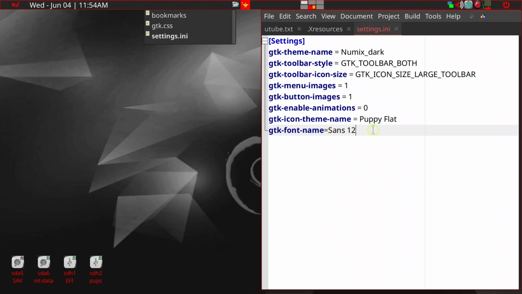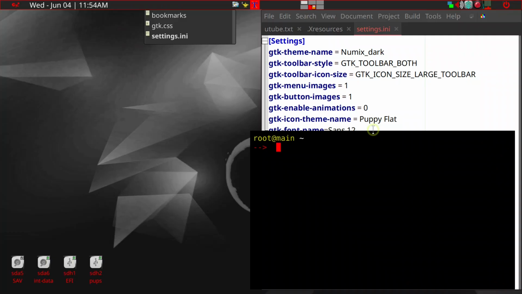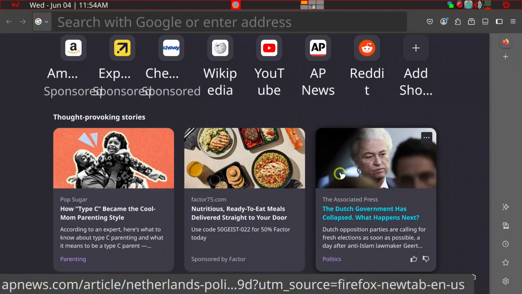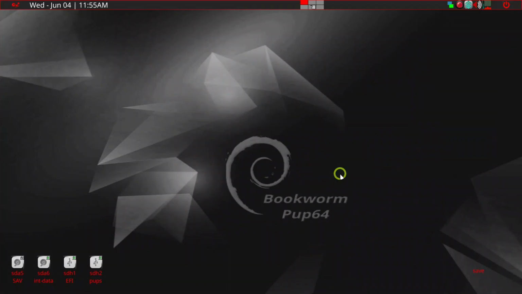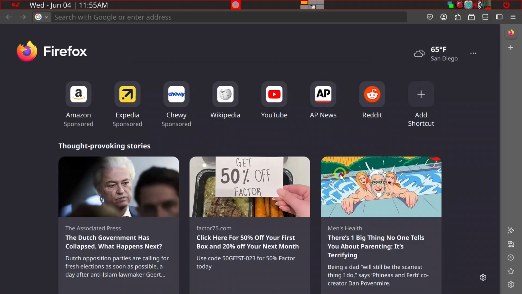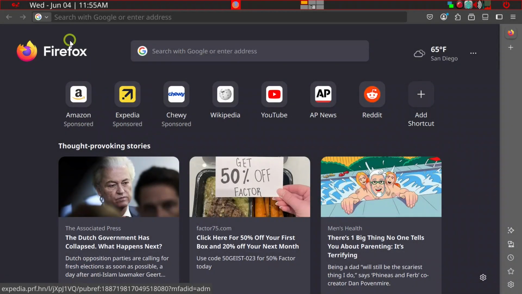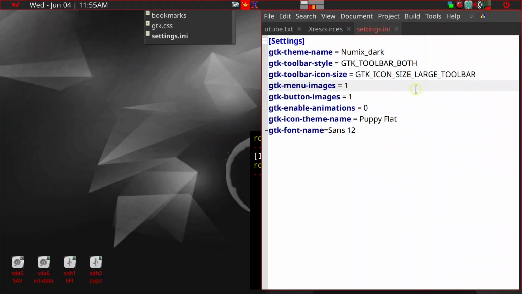So we'll put it back to 12, which should be more of a normal size. Then we force it to reread the settings.ini with jwm restart and ampersand. We go back to Firefox, close it, and open it up again. So you can see that these are much more normal size, and this has reverted back. So that's how you can change the size of the title and the sidebar by adjusting this.